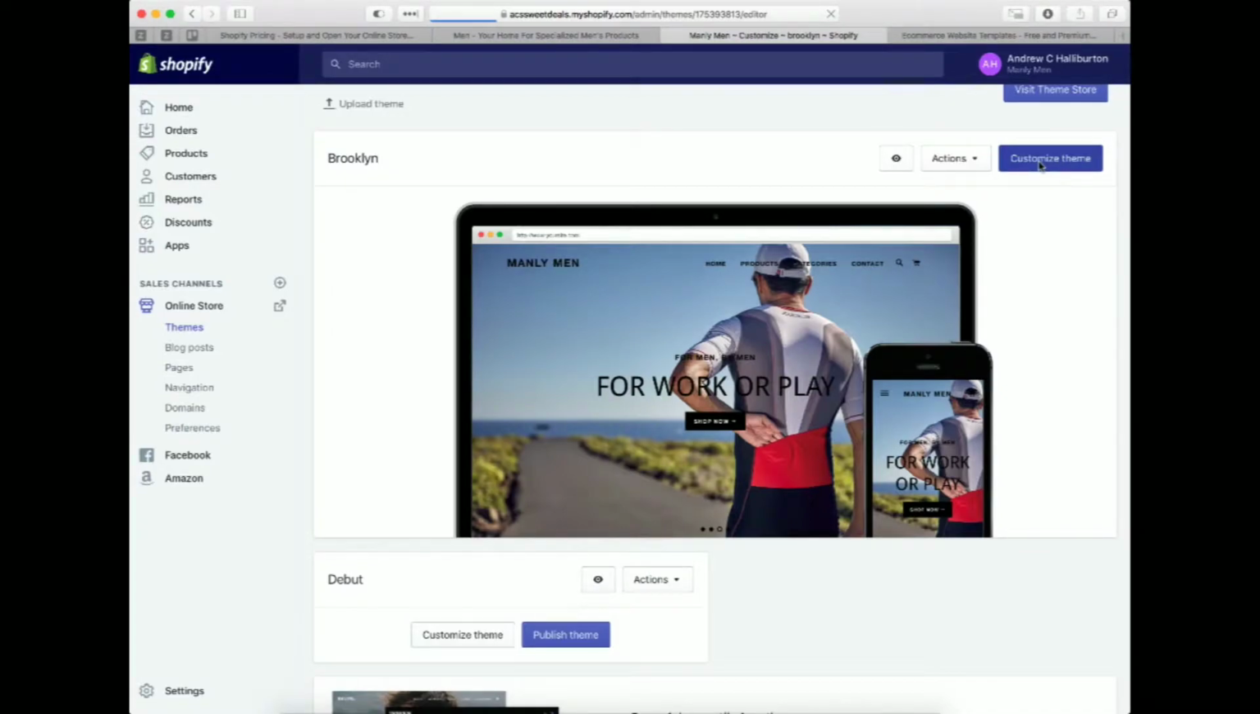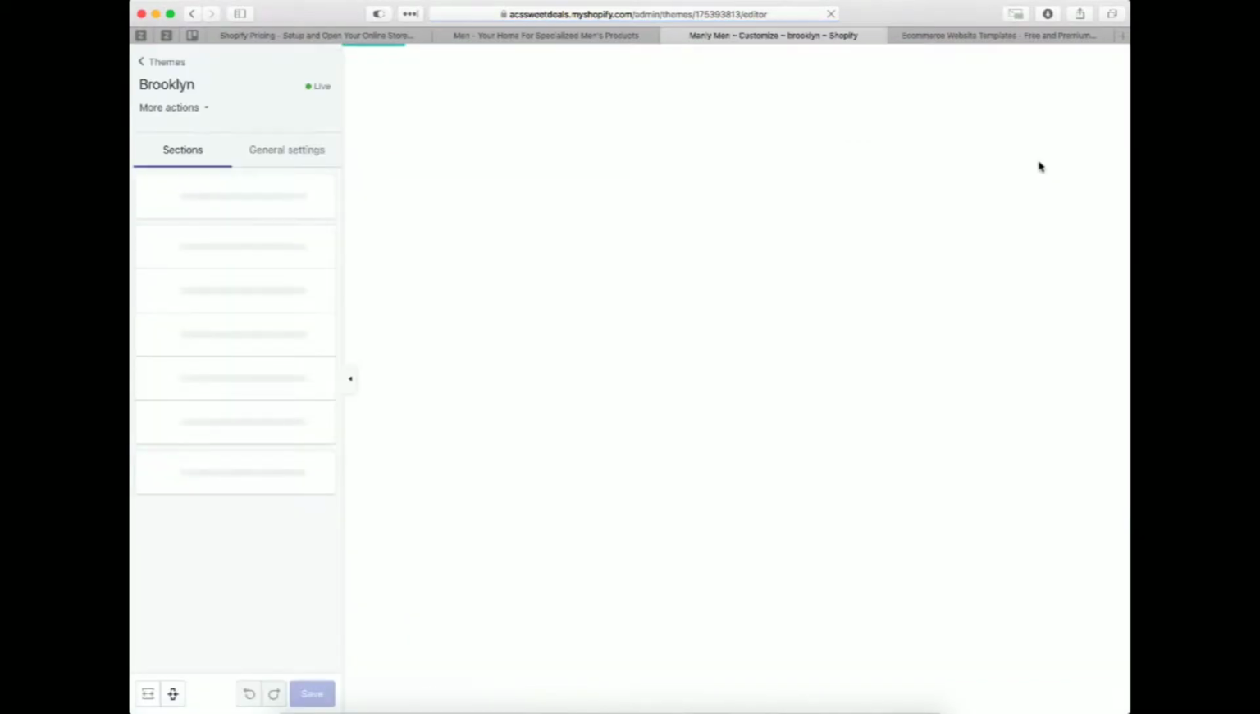Again, I'm going to remind you to keep it simple. Especially as you start, just work on the basics. Add in the things for your homepage, add in the navigation, add in all that kind of stuff. And we're going to look at that here in just a second as well.